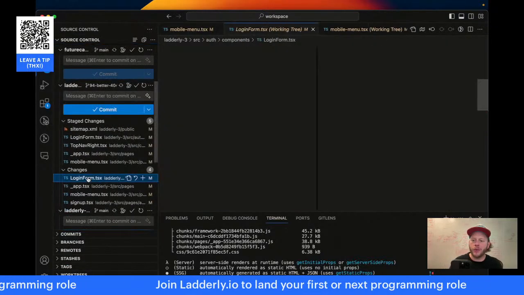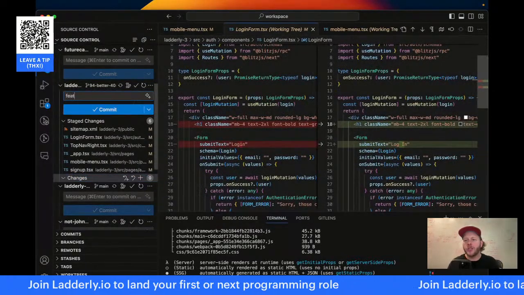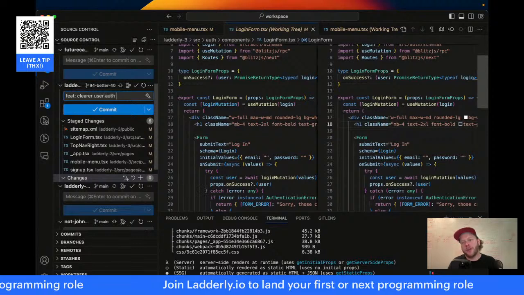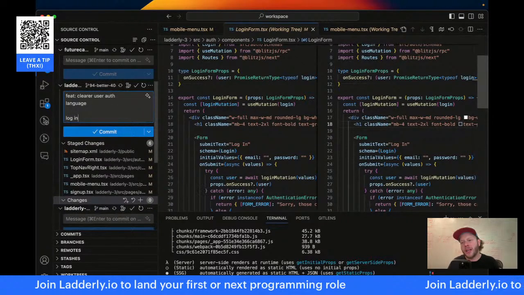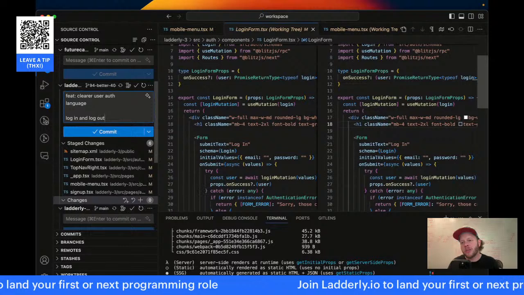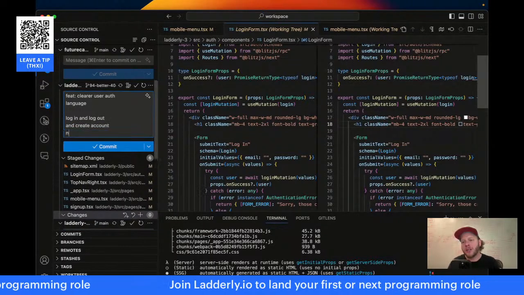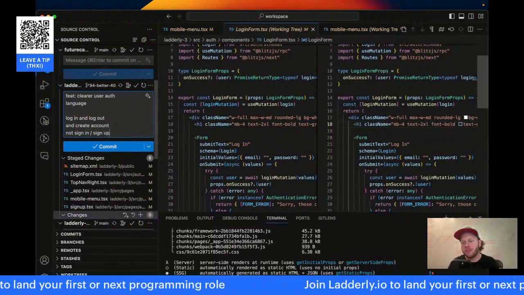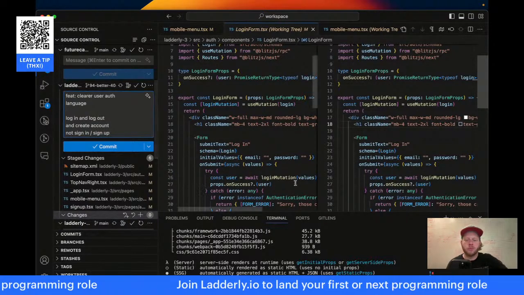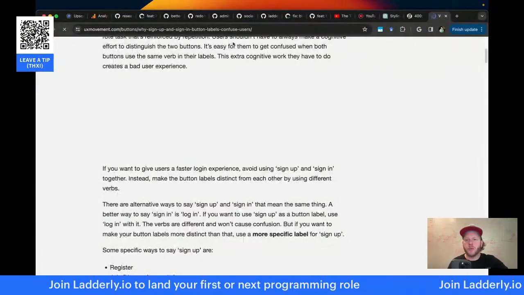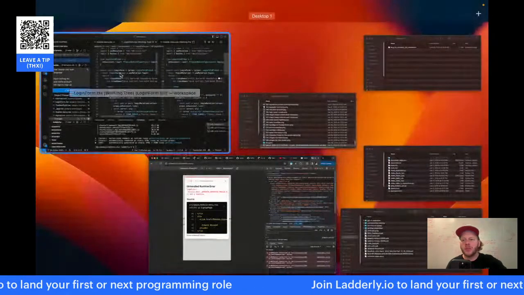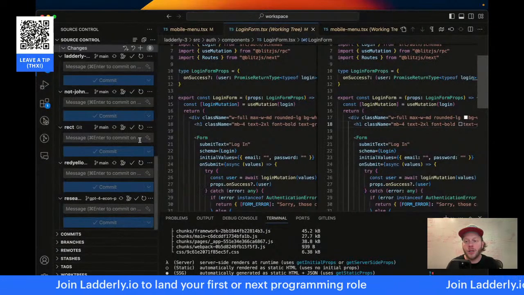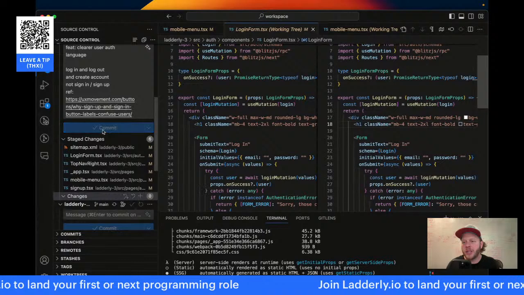Okay, great. And so we will stage these changes. And the feature here is clearer user auth language. Log in and log out and create account, not sign in, sign up. I'll even ref the article just so that people are like, why the hell did you waste time on that? First of all, because research, that's basically the reason.